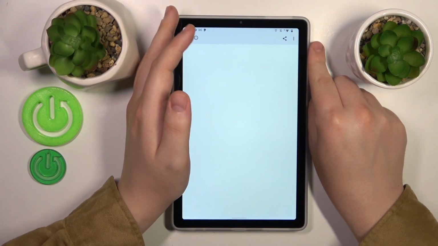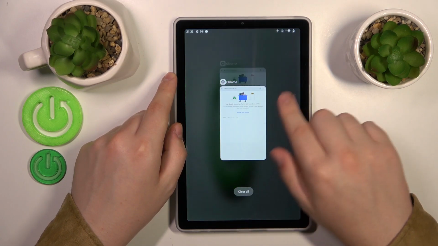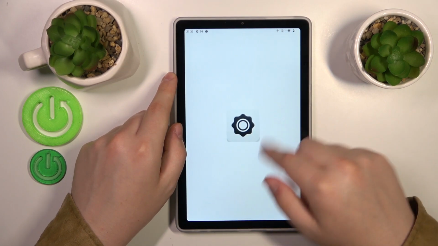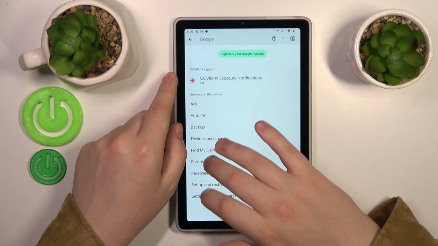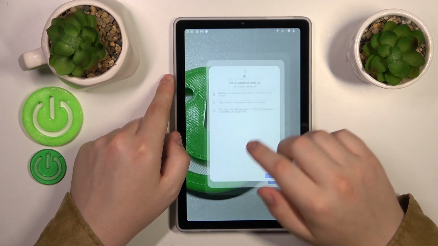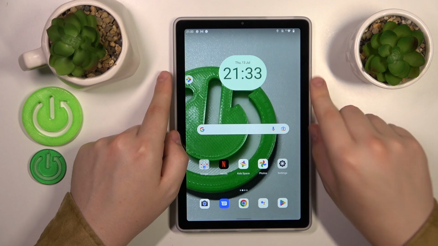Once the account gets successfully deleted, that pretty much means that the parental controls were deactivated. So let me quickly show you. So no Google account over here and no parental controls as well. So now I will also quickly show how you can restore the Google account.